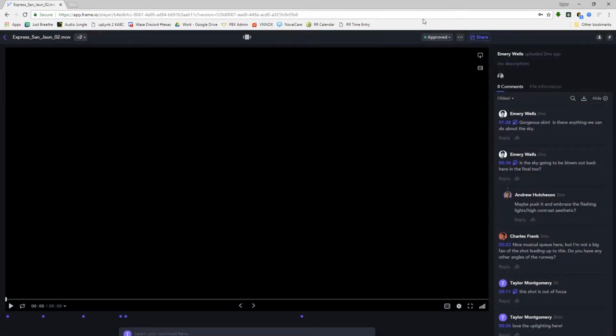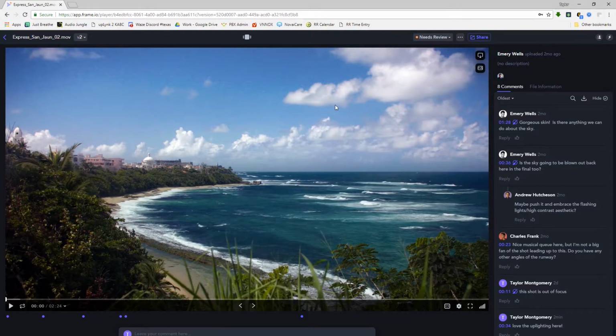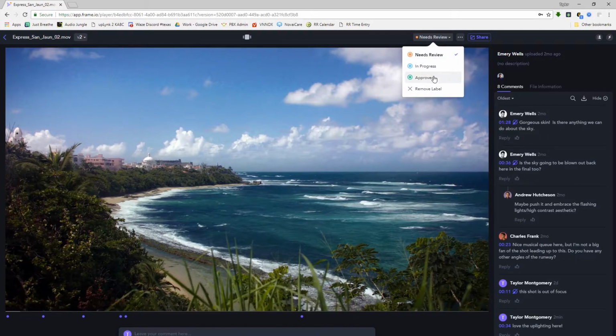Now, once you get done, it's going to come to you as needs review. That's how it'll look with an orange circle on it. So once you get done making all of your edits for your complimentary edit, you're going to change this to approved. And the system's going to automatically timestamp when you check the approved box.